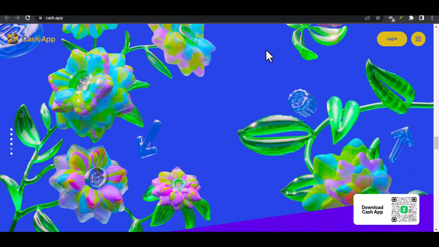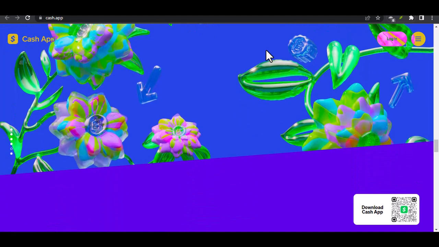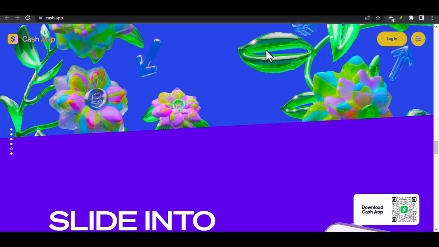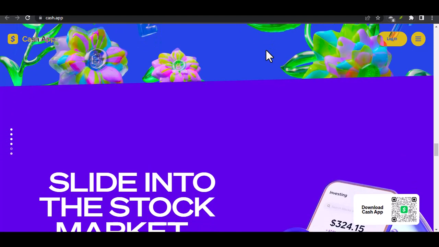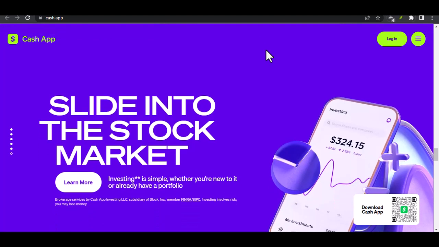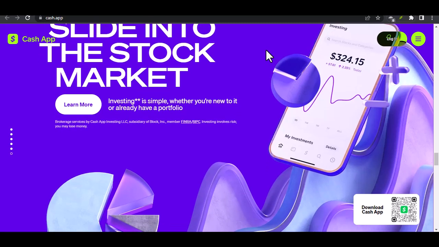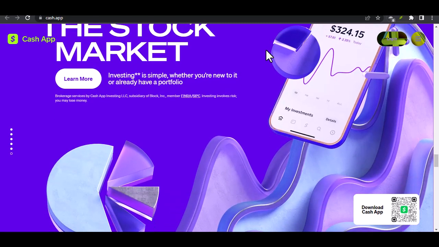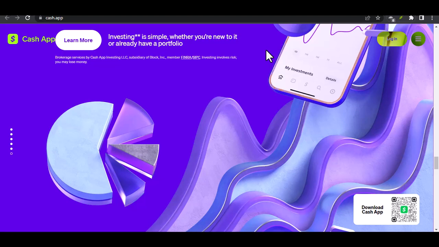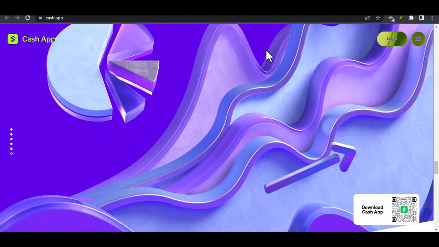Cash App, friend or foe? Cash App is a fantastic tool for quick and easy peer-to-peer payments. It's convenient, secure, and often the preferred method for splitting bills among friends. However, it's important to understand its limitations. Cash App doesn't directly connect to your bank account for outgoing payments. Remember, plan ahead and transfer funds to Cash App before you need to make a payment.